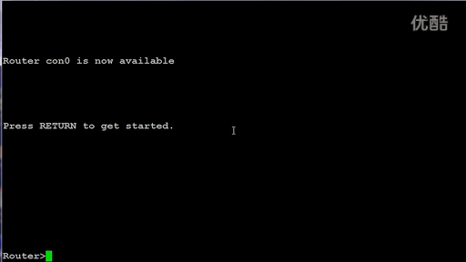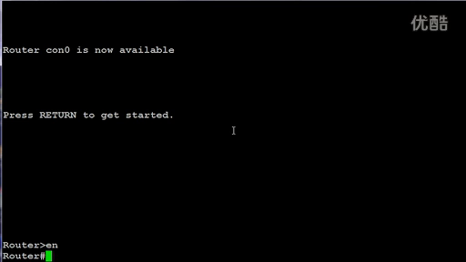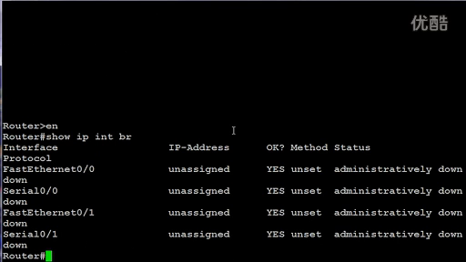This is my first router. This is the router that's going to do the NAT translation. Show IP interface brief. So far I have FastEthernet 0/0, which will be configured, and serial interface 0/0, which will be my WAN connection.